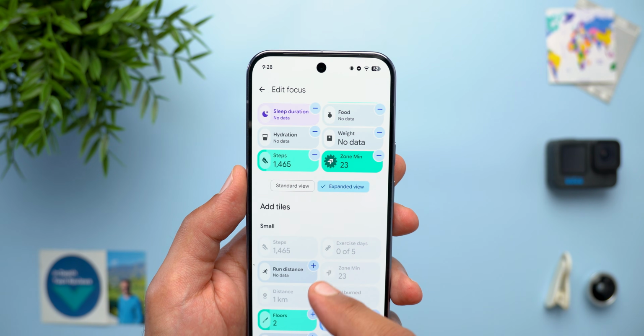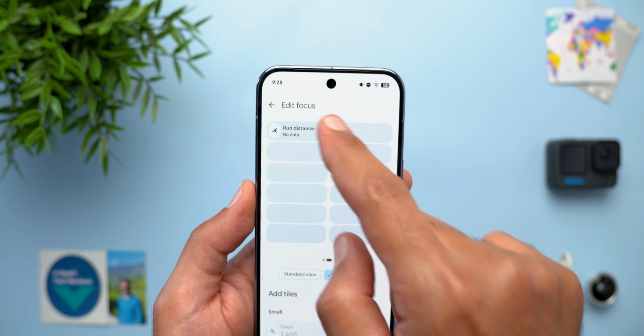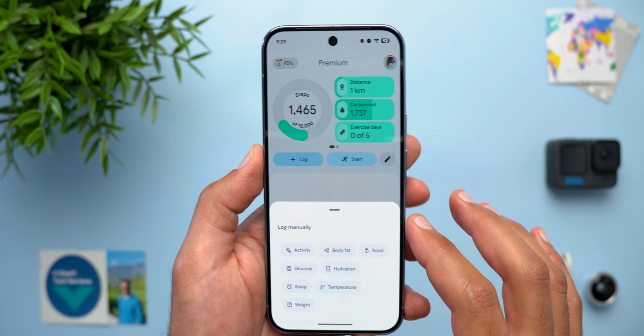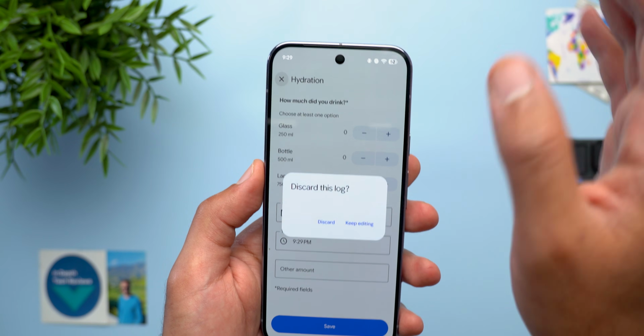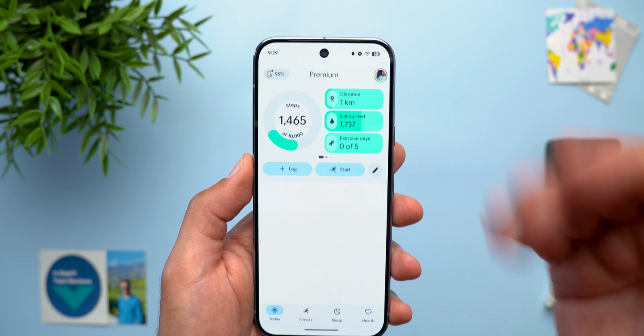And once you start adding more than 12 items, that's when it creates a new page. And lastly, Google enhanced some of the features. For example, the hydration logging is now more precise. Plus, any nap more than 20 minutes now counts against your sleep.